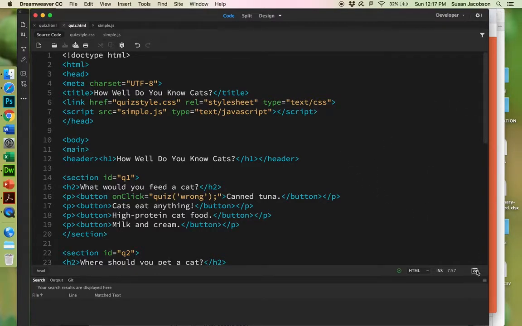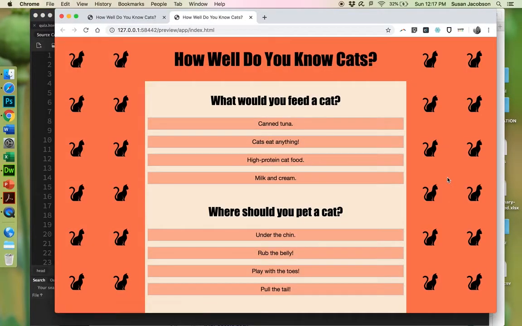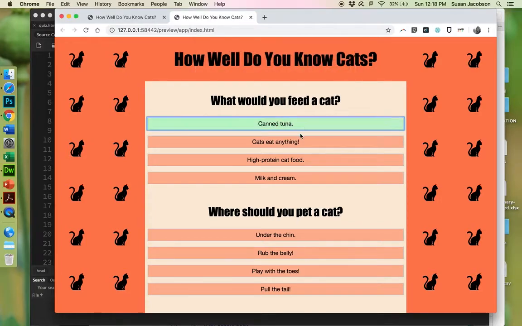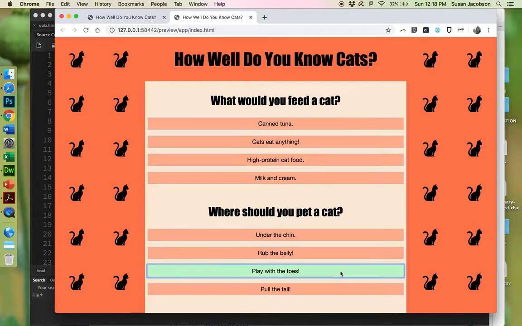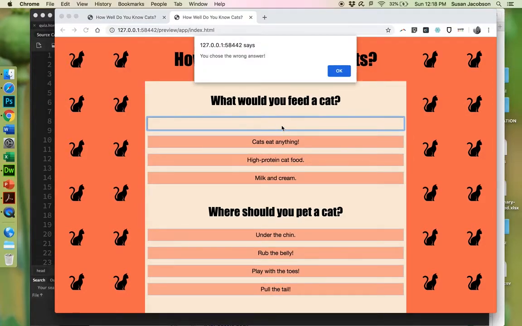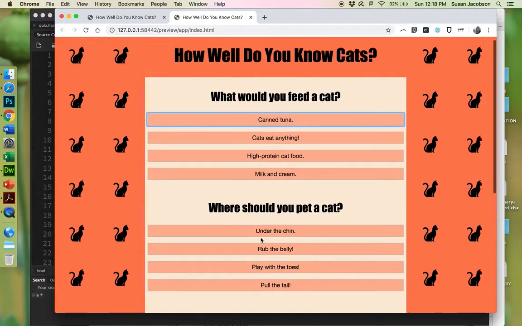So now I'm going to test. Remember, we only put the script on here. Let's see if I click it. Oh, I chose the wrong answer. Look at that. Okay, but look, when I click these other things, nothing happens. That's because we have not attached the script to any of these buttons. We've only attached it to this button. Okay, so let's go ahead and just attach the same script to all of the buttons.